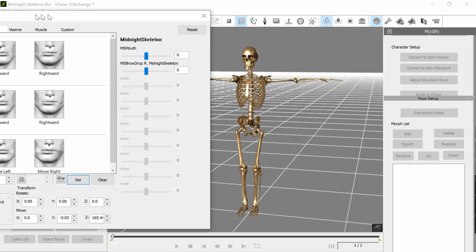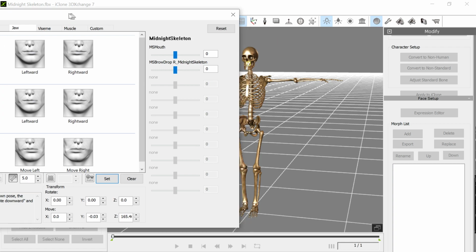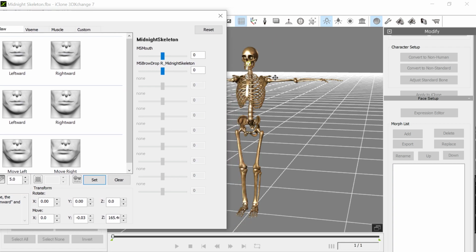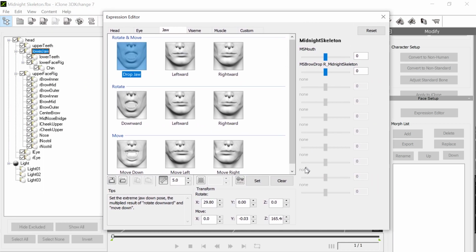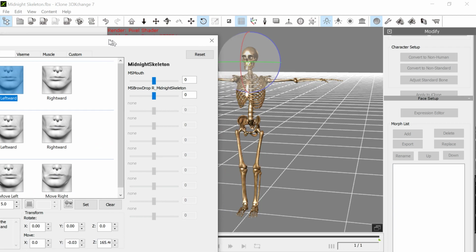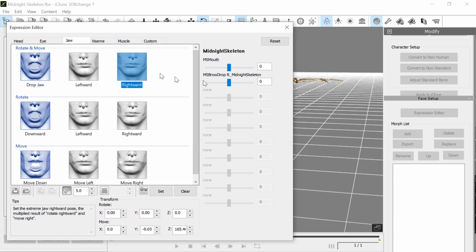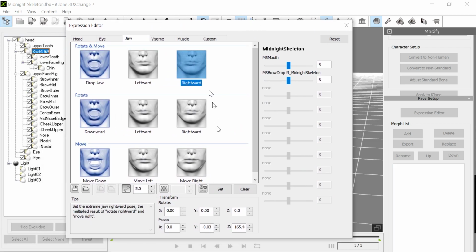And what we're going to do is go into the jawbone itself, again, with the rotation, and drop it all the way like that. Then we set that, and that sets it for all of the downward things. The same for leftward: we rotate it left and set that, and then rightward, we rotate it right. We set all those things. And you have to hit set after each one of those, or it won't take, so don't forget.